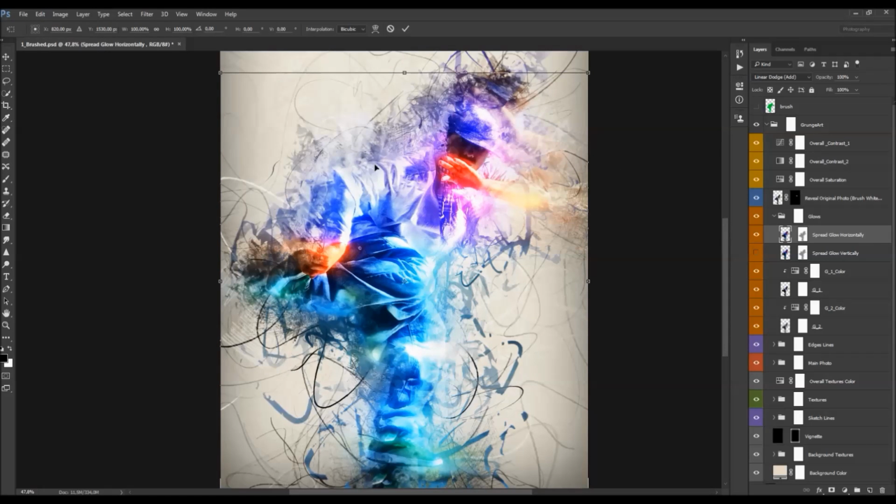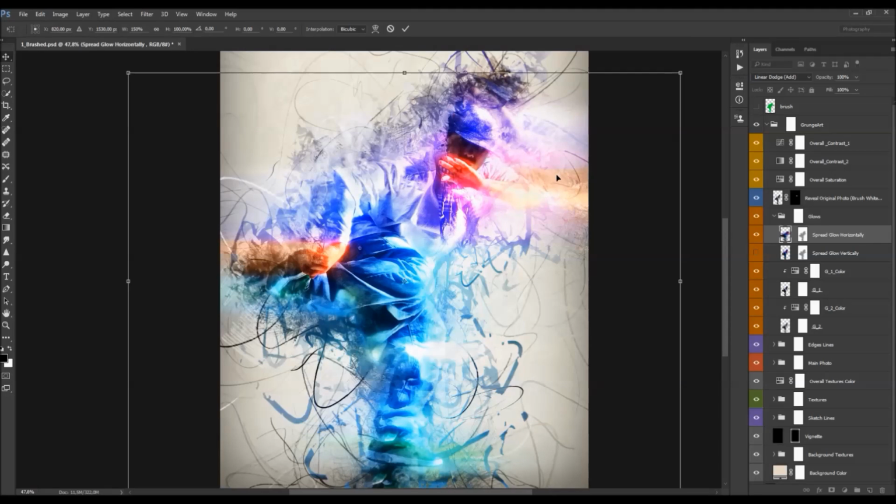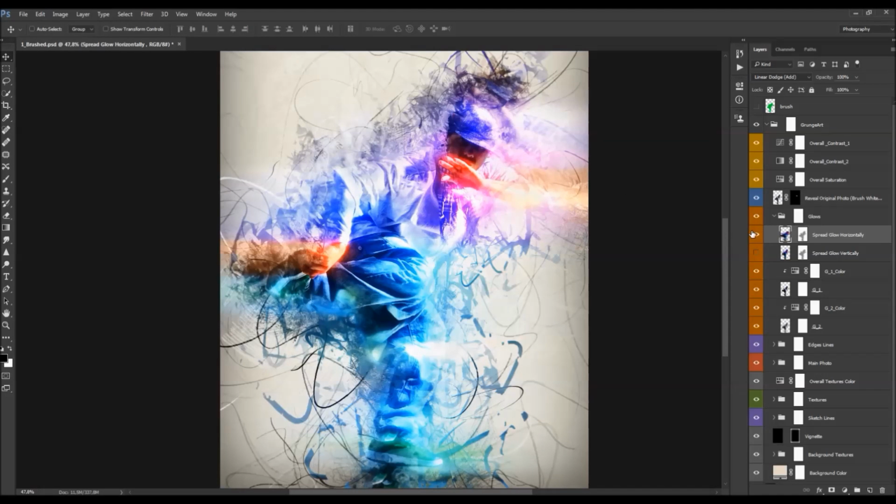And as I'm using a horizontally spread glow, I can increase the width here. If I'm using the vertical glow and wish to spread it even more, then I would increase the height here. So I can just type here 150%. Right, just press enter, and now it's more spread horizontally.